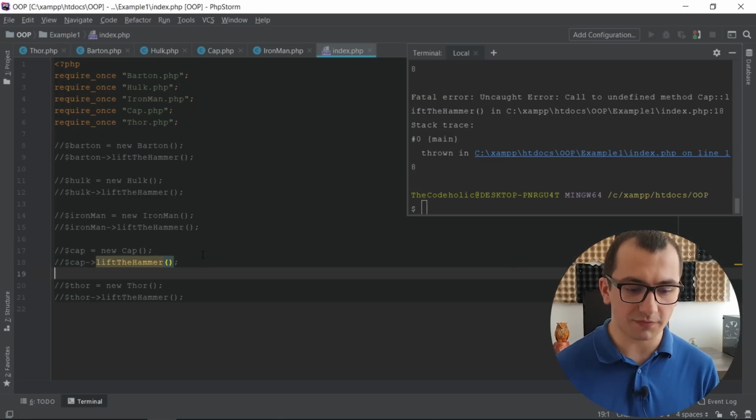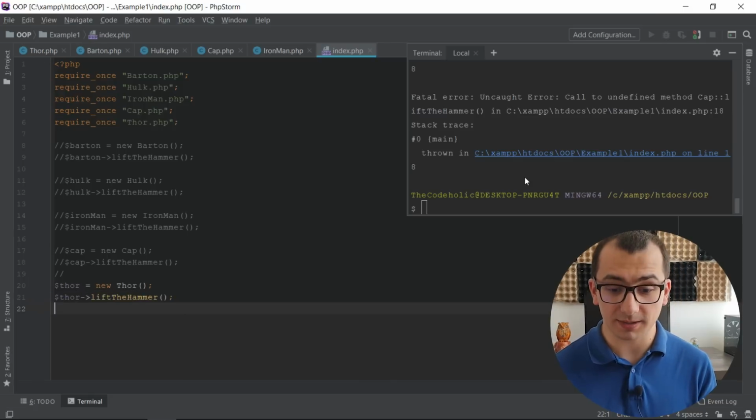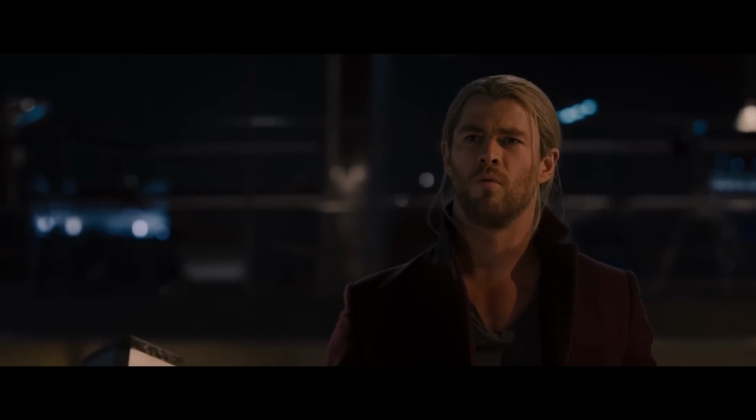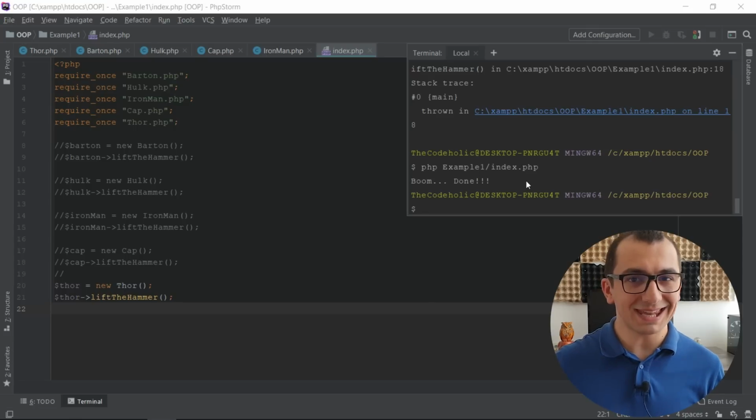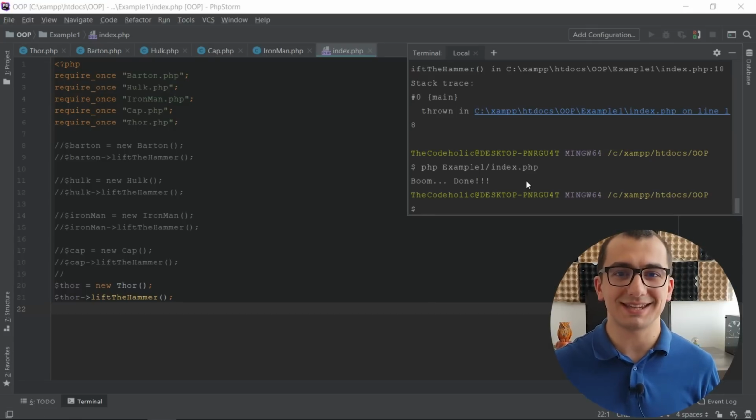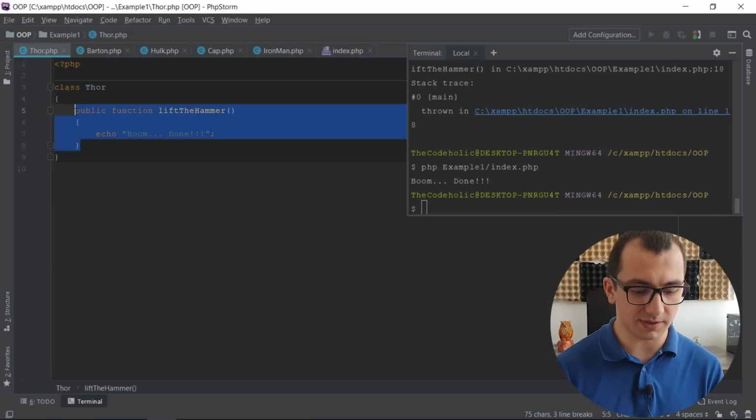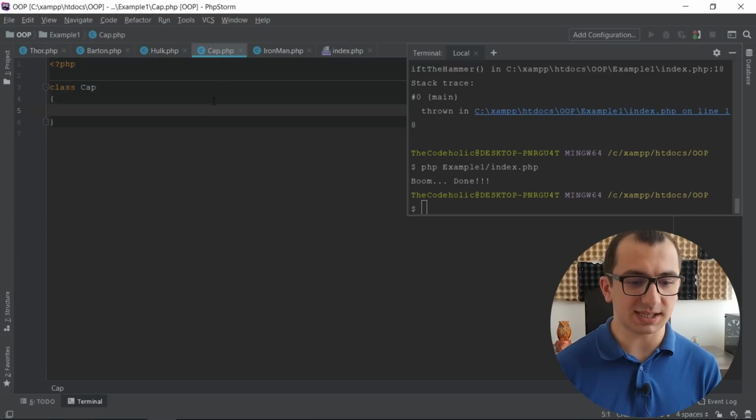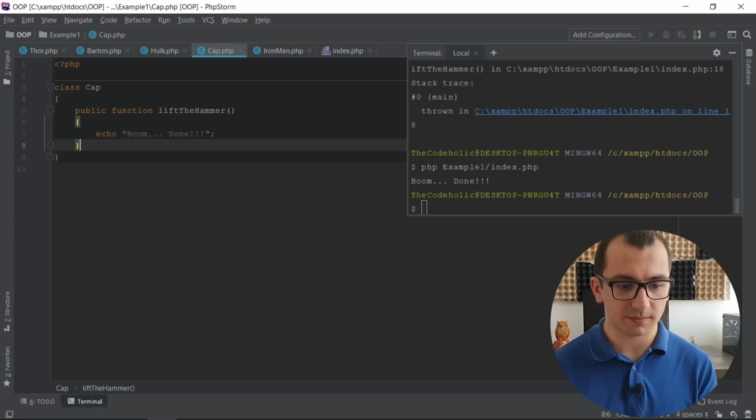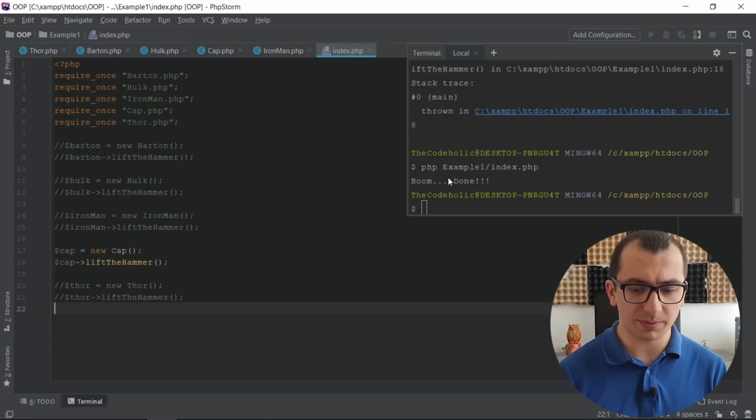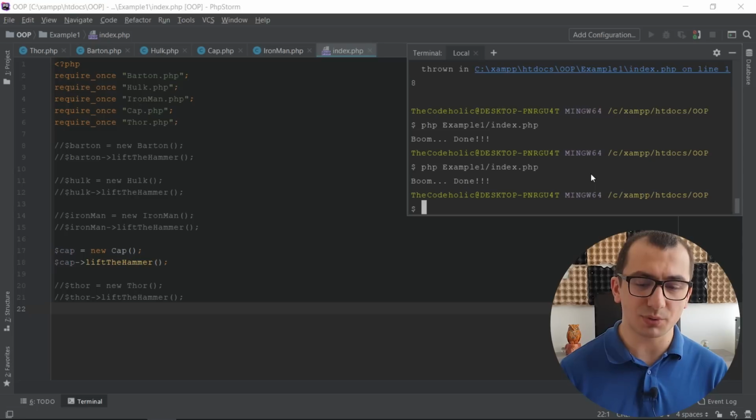And for Thor, of course, it will work, because we have this method there. You're all not worthy. Now, in the Endgame, Captain America took the hammer and lifted it. Now we need to take this method, copy it, and put it inside Cap. Okay? Well, this works, and if I run it now for Cap, this will write "boom, done".